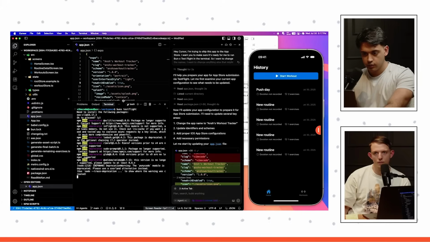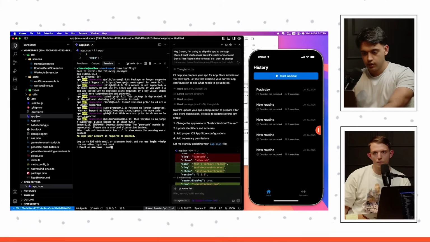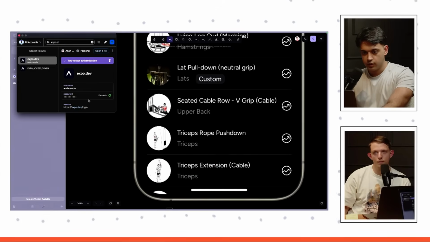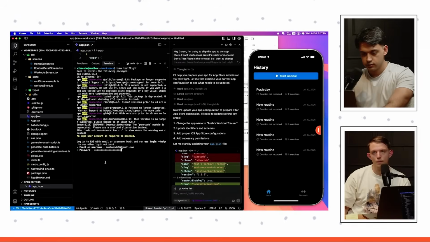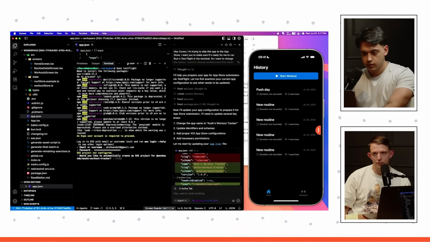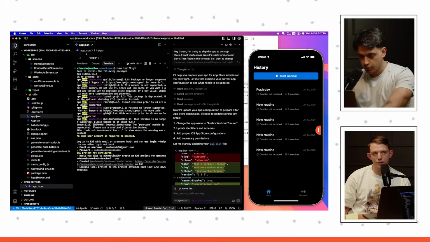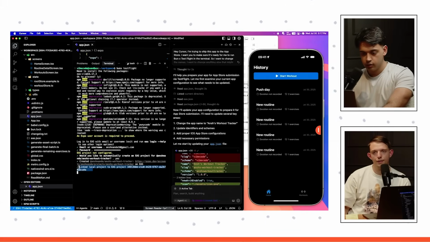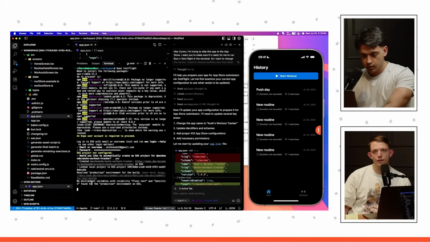Here, let me make this bigger so everyone can see what's going on here. So Expo username. I'm going to go grab my password. So username and password for Expo or EAS. Do you want to create a new project for Ansh's Workout Tracker? Yes. Y for yes, or enter, both work. Linking your local project to EAS. And then it should ask me to sign into Apple.